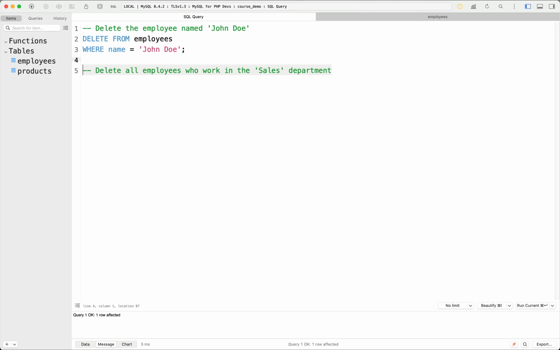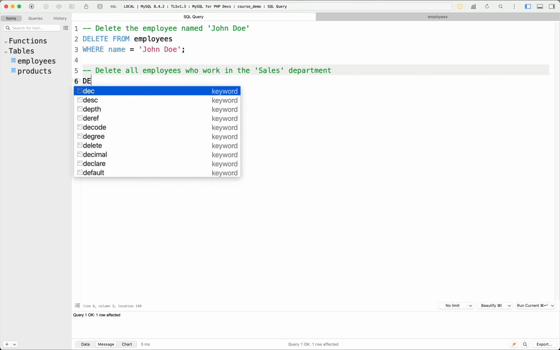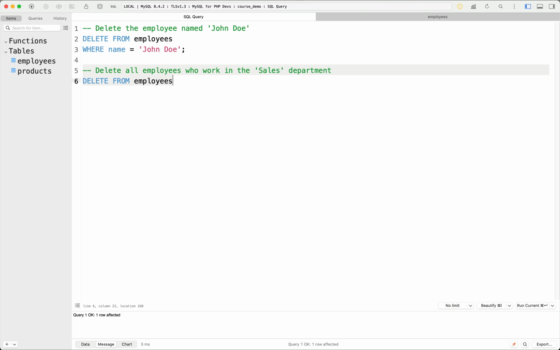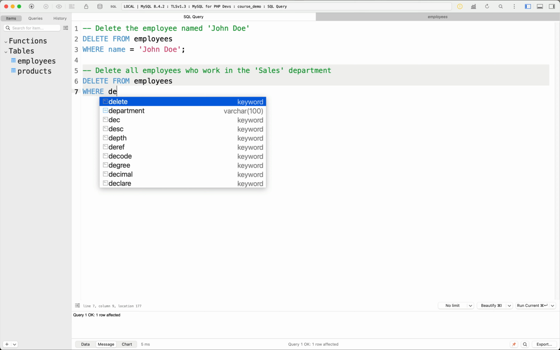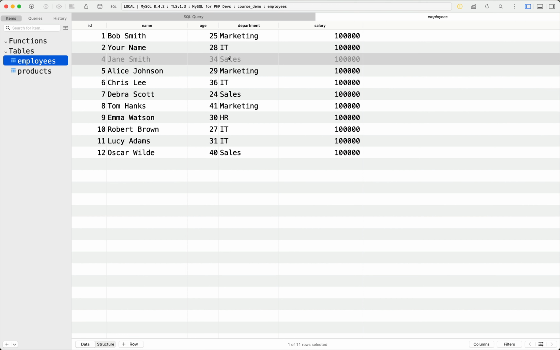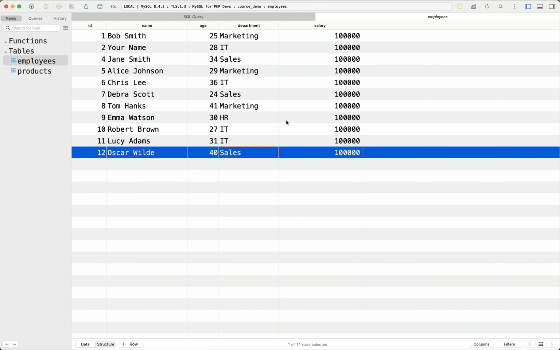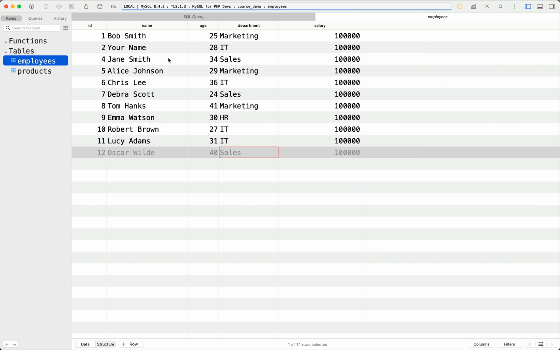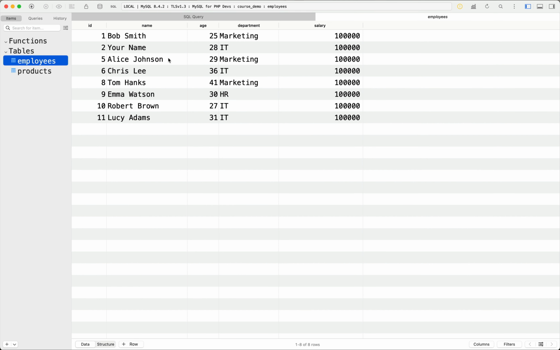Okay, so what we want to do is, again, this is going to be delete from employees, and this time it's going to be where, and it is department equals, and then sales. So semicolon on the end. Let's just have a quick check of the table. So we have 1, 2, 3 people working in sales. They're about to lose their jobs. Command and enter. Let's now go and check the table, and all people in sales have gone, so we no longer have a sales department.